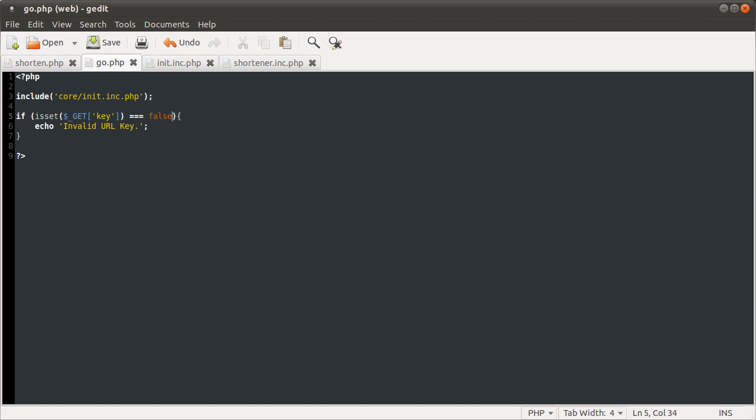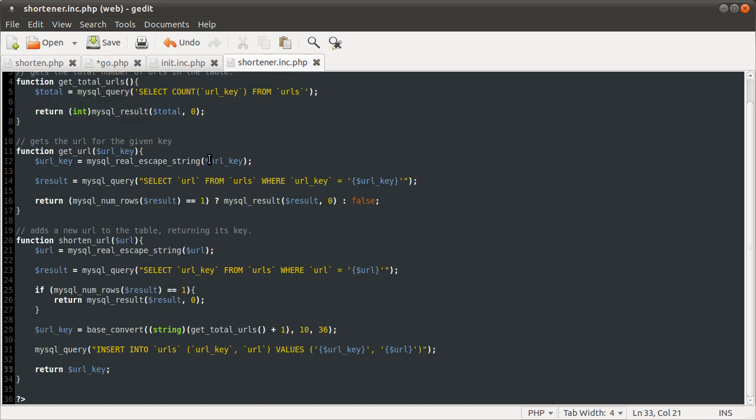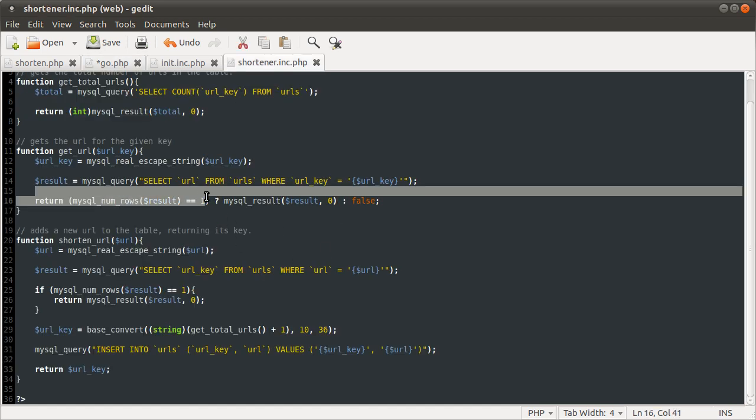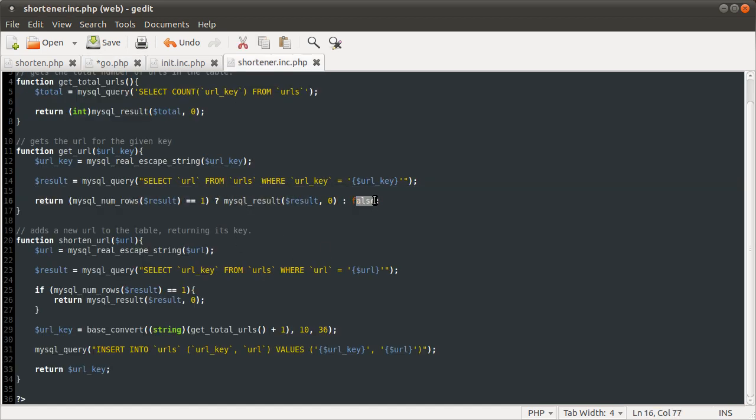We also want to show this error message if the URL key that they supply is not valid, if it's not in the table, basically. So we're going to do an or, and that something else is going to be the getURL function call. If you remember, the getURL function that we defined earlier would return false if the URL key was not found in the table. You see that here: if the number of rows is equal to 1, return this, otherwise return false.